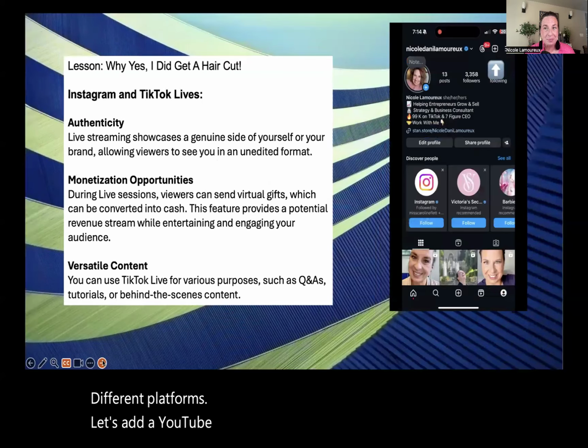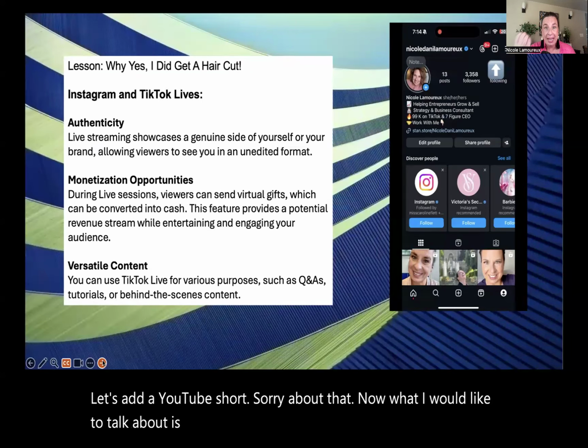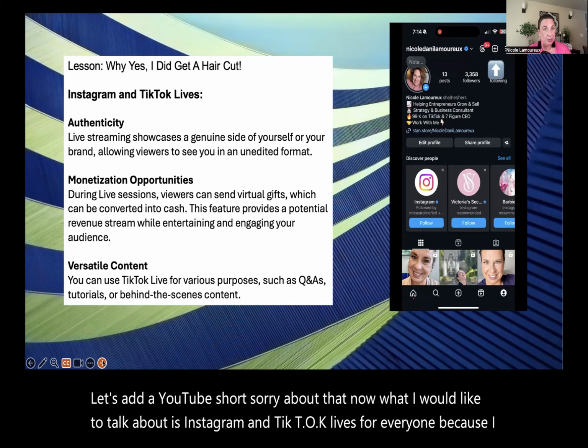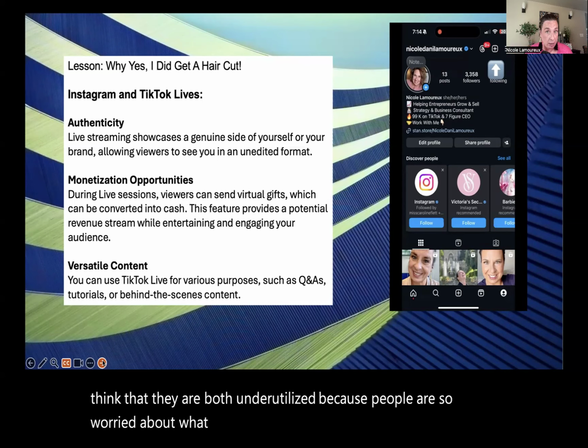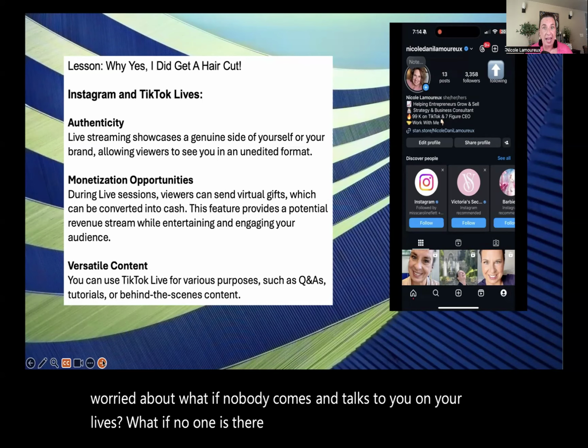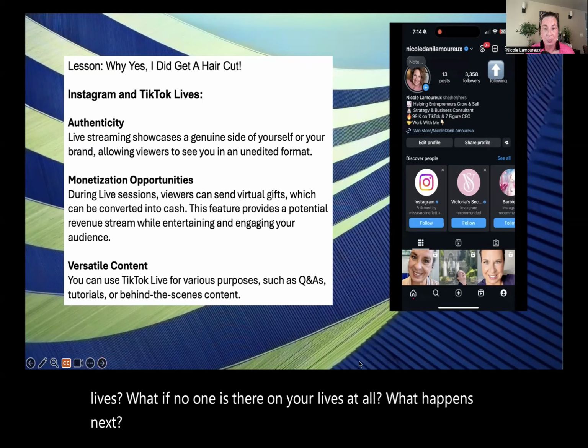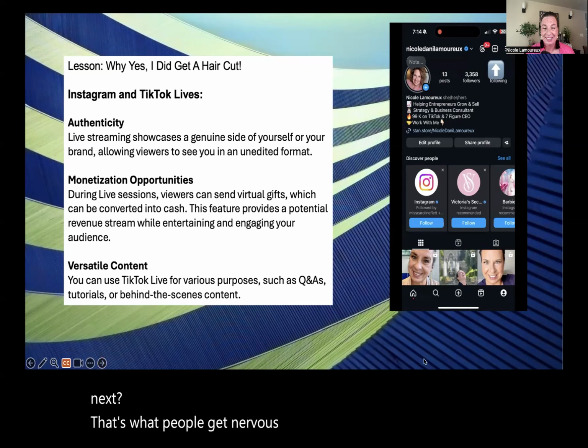Now, what I would like to talk about is Instagram and TikTok lives for everyone, because I think that they are both underutilized because people are so worried about what if nobody comes and talks to you on your lives? What if no one is there on your lives at all? What happens next? That's what people get nervous about.